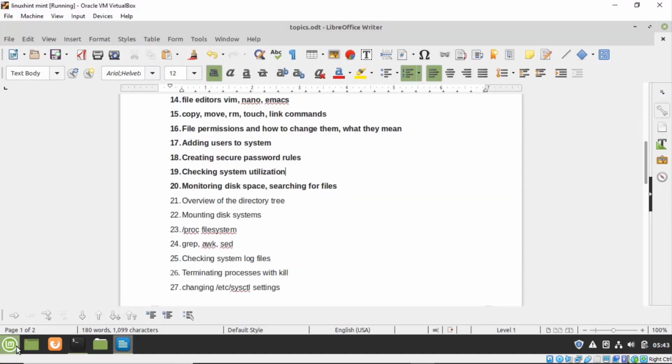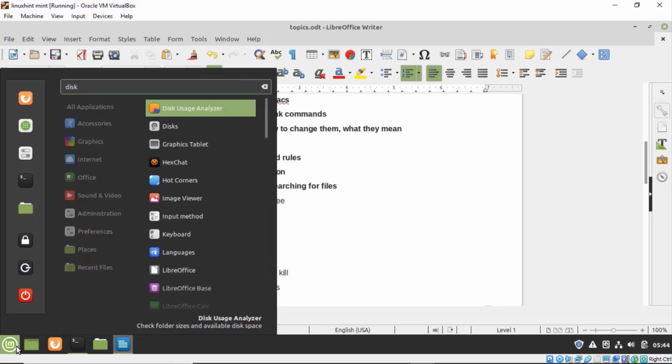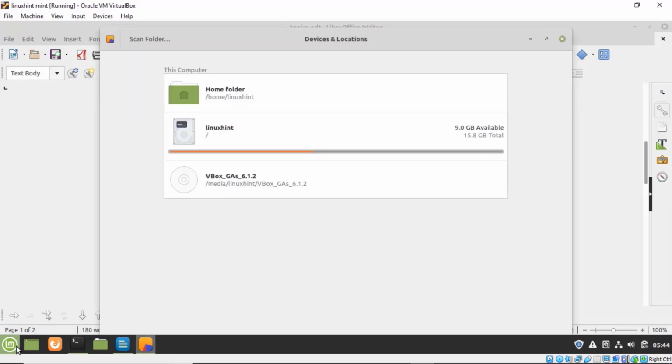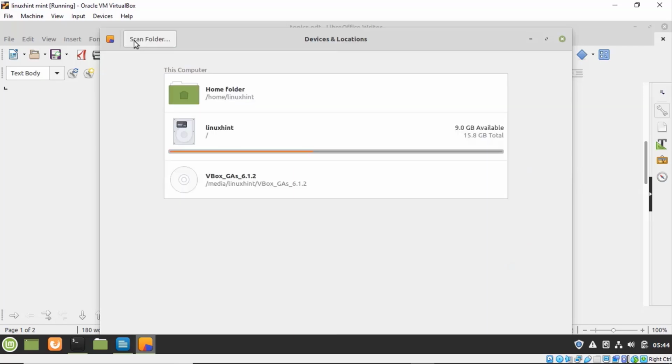The second tool for monitoring the disk space is the Disk Usage Analyzer. You can go to the app menu, search for this tool and open it up. Here you have the information that the total disk space is 15.8, approximately 16 GB, and 9 GB is available. We have a home folder here, and if we click on it, we will find further information. You can see that now you have more detail about your disk. These were the two graphical tools to analyze the disk space on your Linux Mint system.